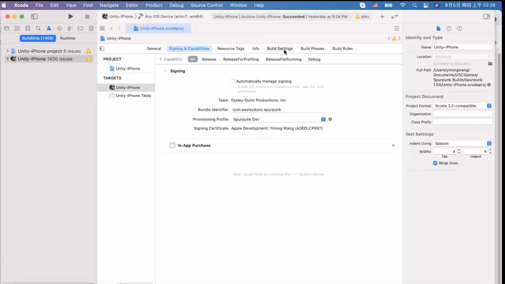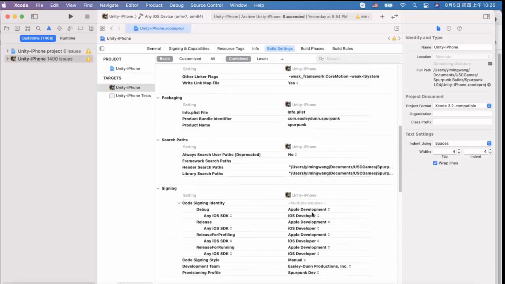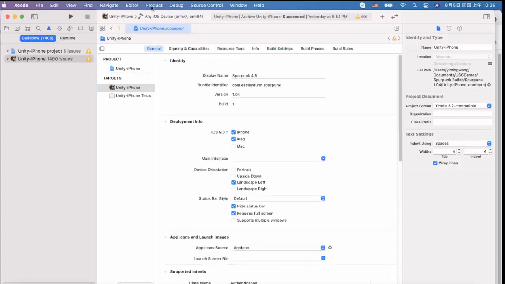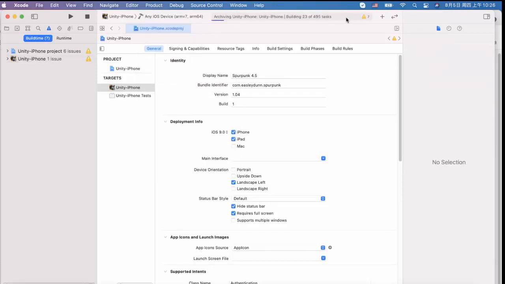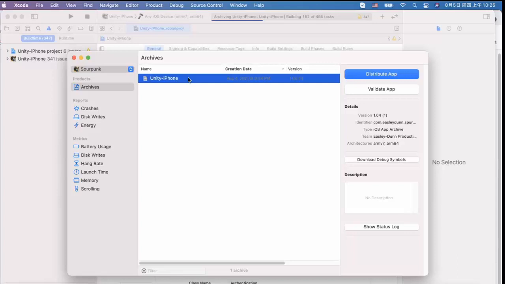All right, and then in build settings, here under signing, well, it did it for me. Okay, anyway. Now you want to hit product archive, and it's going to go through the archiving process. This is going to take minutes as well, but once you've done that, you can go to your organizer on the window, and you should see the archive that you just made. Be sure to check the version number before distributing the app.